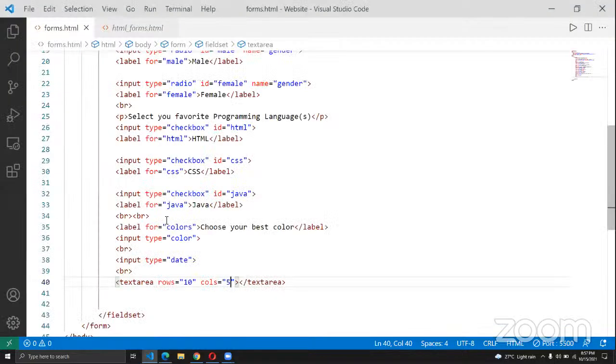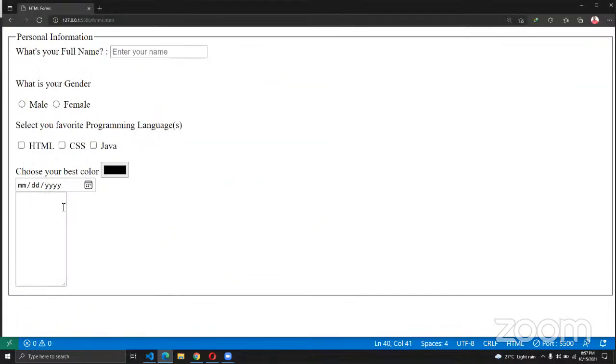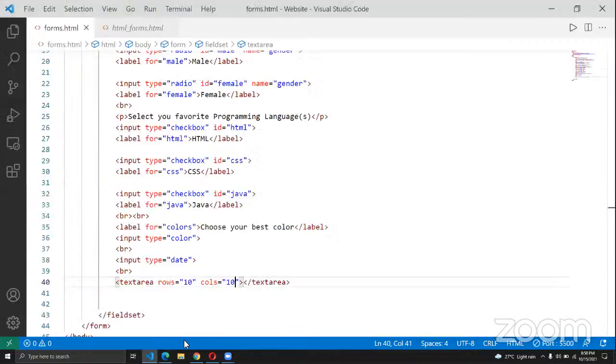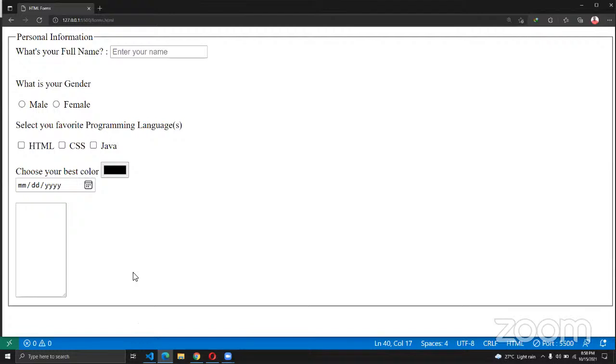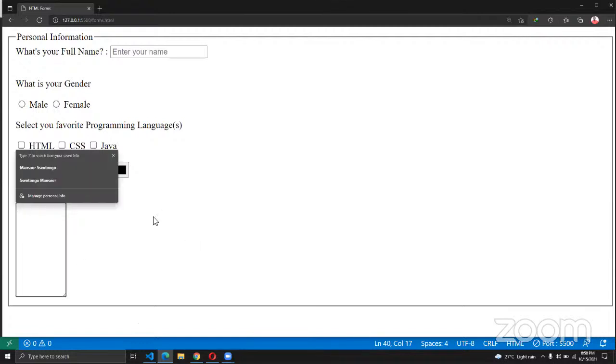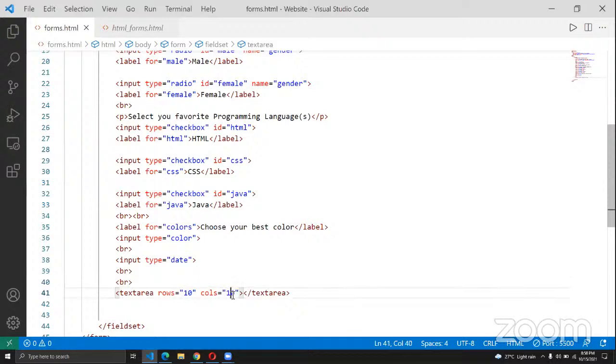I can go and add. It just increases the width, so I can give it 10. I save it and I check it. Now it has increased. Let me first go here. I need to break more to get some good space. Like that. So this is a text area. It allows someone to type in. We can increase columns a bit so that it becomes larger.